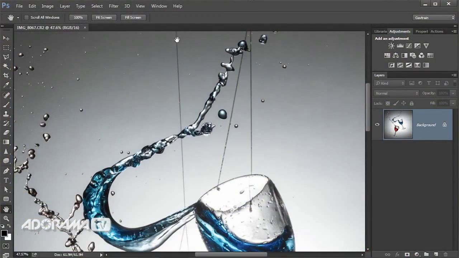Now you might think I'm in for a long, hard slog, cloning out all those little tiny bits of wire. Well, I am, but fortunately it can be done really quickly. Let's have a look. So yeah, you can't have floating glasses without them being attached to something, of course, and we need to remove these little bits of fishing line.